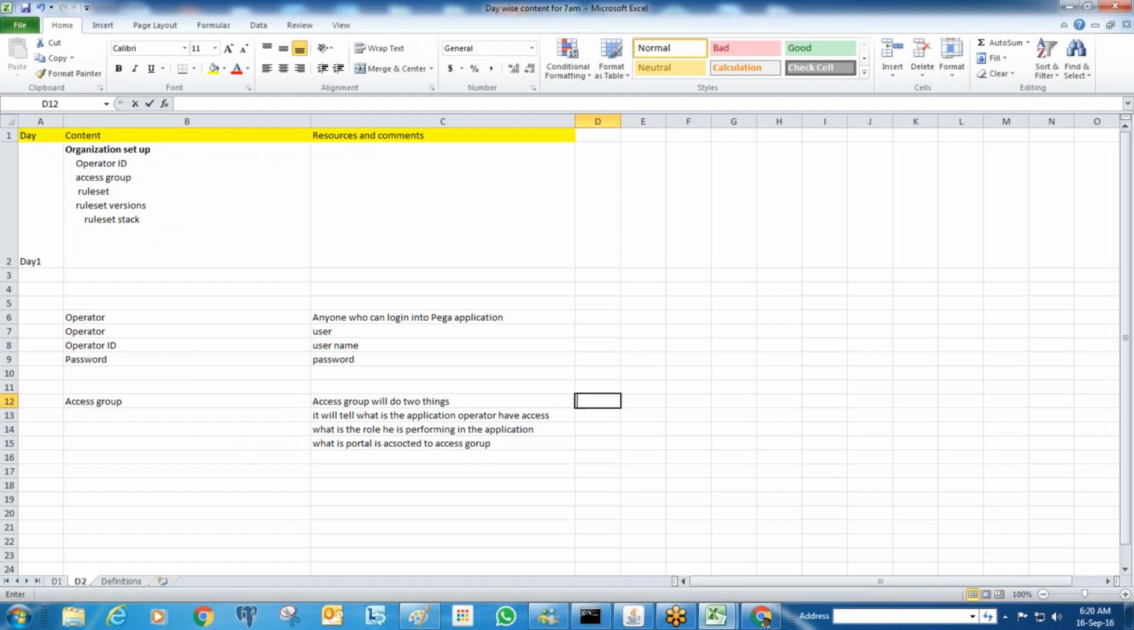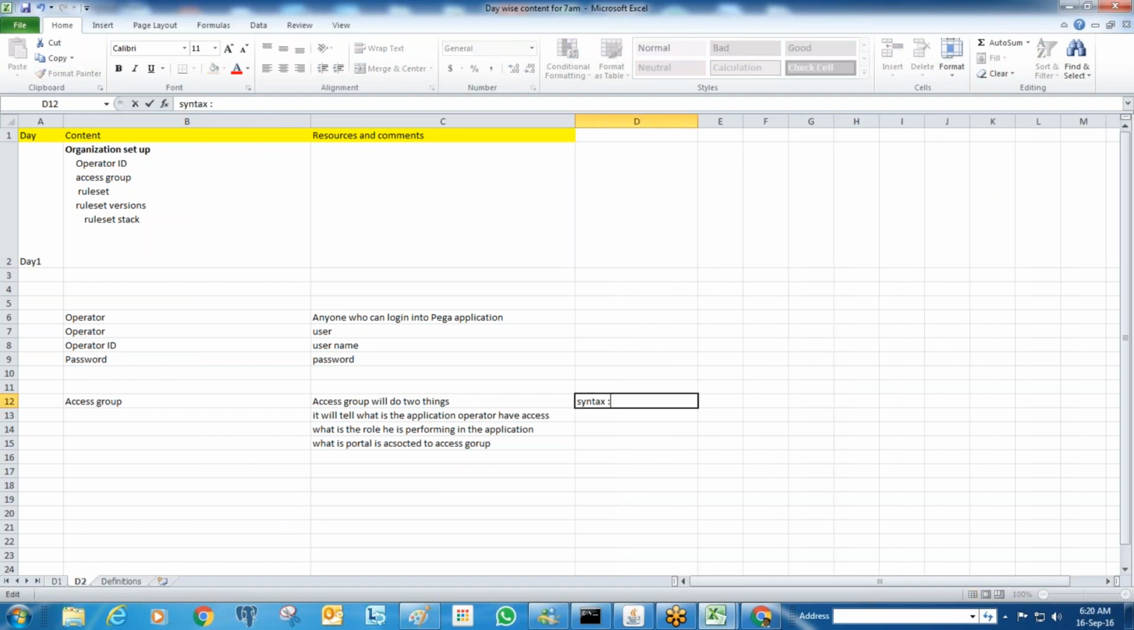So the syntax will be like this: app name hyphen role name. If it is a developer or administrator, it will be administrator or developer here, and if it is a manager, it will be manager here. If it is a user, the role name will be user, and the app name will be the same. Like if the application name is demo, then demo colon administrator, demo colon manager, demo colon user.